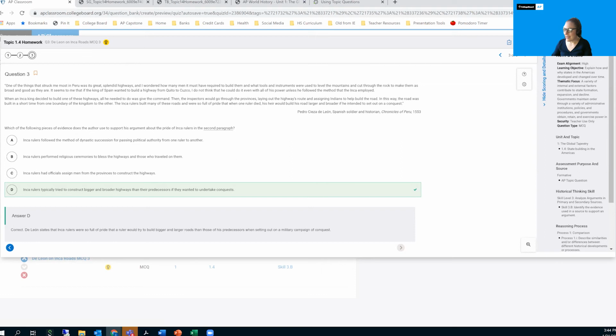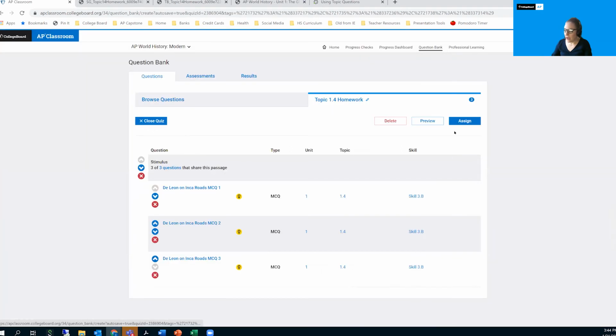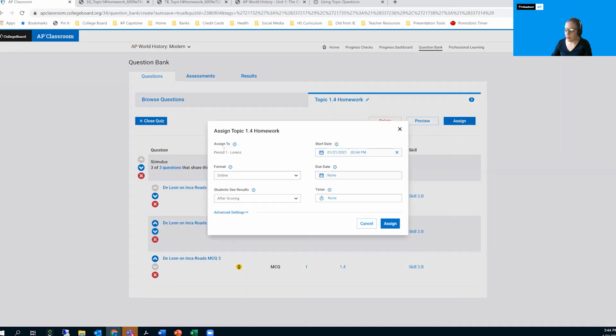I can either assign it from here, or I can go back and assign it from here. And when I assign my question, you will notice for every single one of these features, there's a little icon that tells you a little bit more about what the options here allow you to do. So if you want to know, what does this mean, and can I assign it to more than one class, or what does it mean when students see results, I would encourage you to click on these buttons and read all these individual caveats, so you have a little bit more understanding about what each feature does.